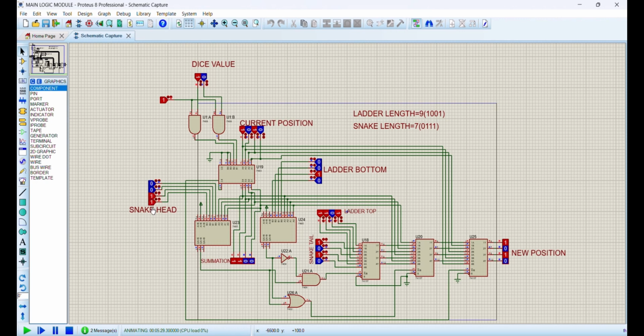Now let's see what will happen if the snake head and the ladder bottom are at the same position. Let's say that the snake head and the ladder bottom is at 0100. Now let's say that the current position is at 0011 and we have rolled the dice and we are getting a value of 01. So the summation here obtained is 0100, which matches with the snake head and the ladder bottom both. Now according to our logic, the new position of the player should be at the ladder top because the ladder will be getting the priority, and we can see that the new position here obtained is at 1101, which is matching the ladder top, and so our priority logic is also working perfectly.